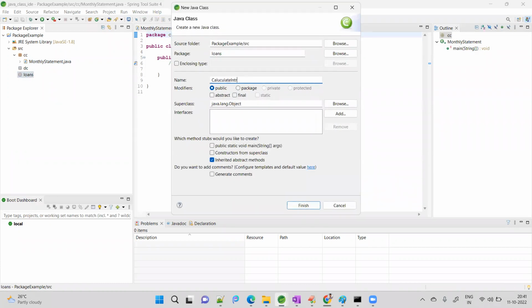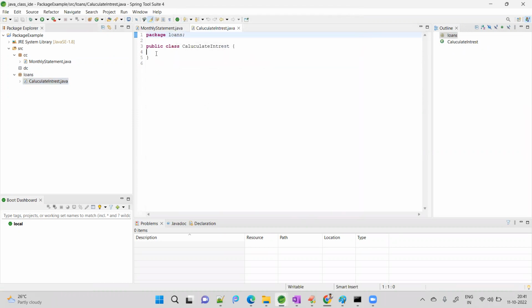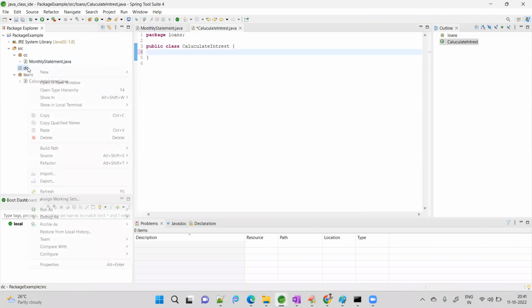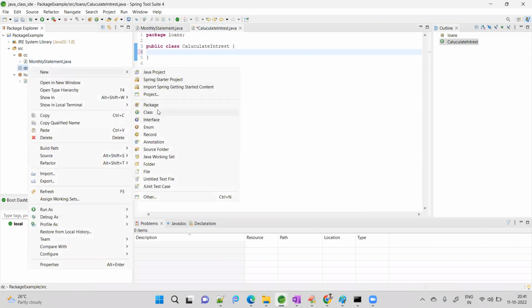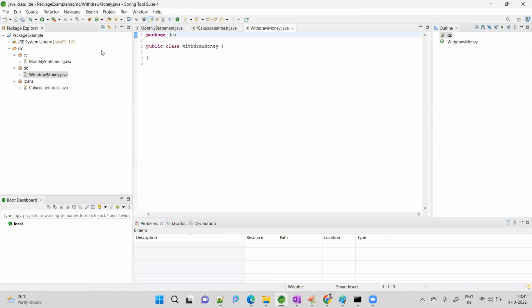Calculate interest. Click on main method if it is required, otherwise not required. Okay, so I did not click on main method. That's why the main method did not come. Debit card. In the debit card, I want to write a withdrawal method. Withdraw money. Withdraw class. Okay. Fine.